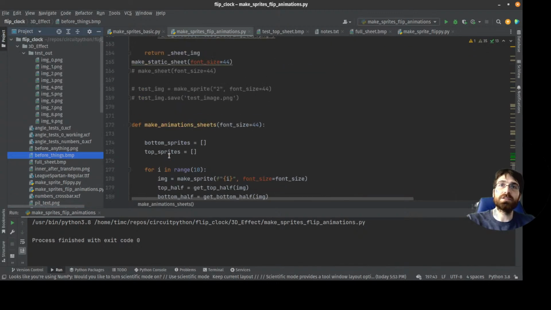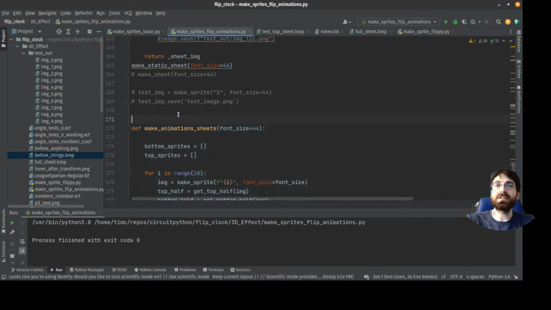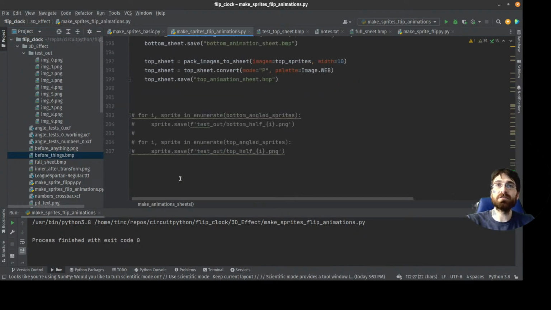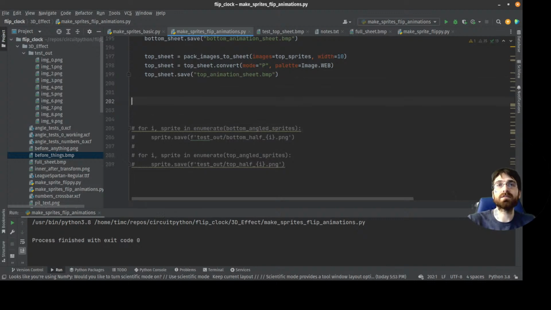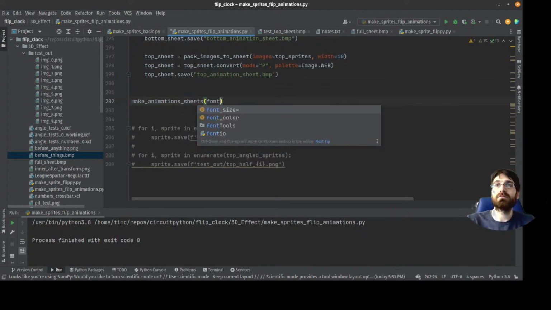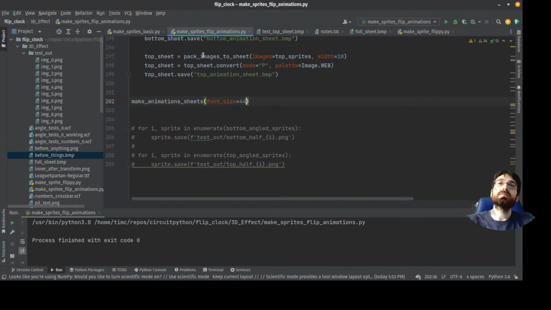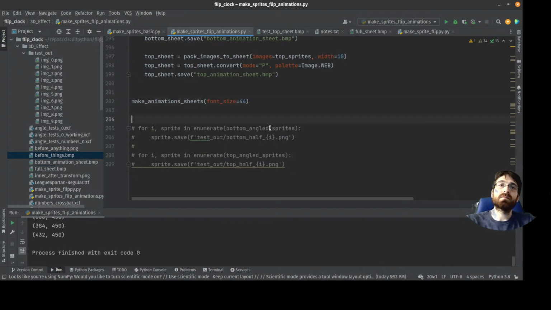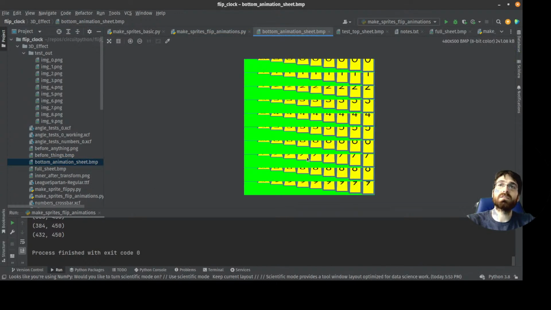Oh, we didn't call the function. Classic. Move it into a function and don't call it. All right, let's do that. There we go. Bottom animation sheet. We have 0, 1, 2, 3, 4, 5, 6, 7, 8, 9. All bottom halves. 10 frames each.